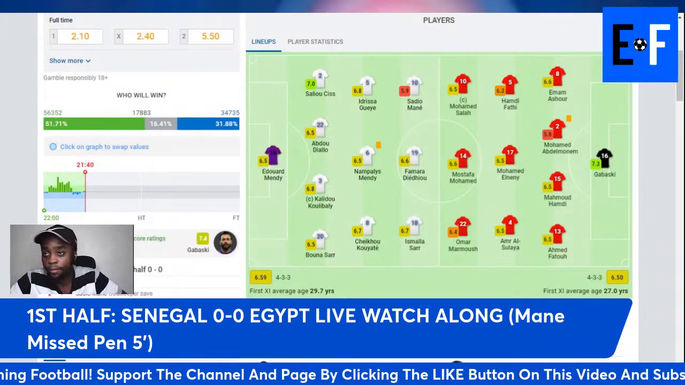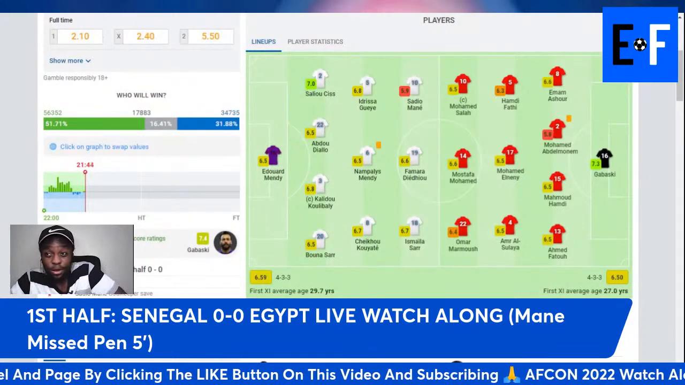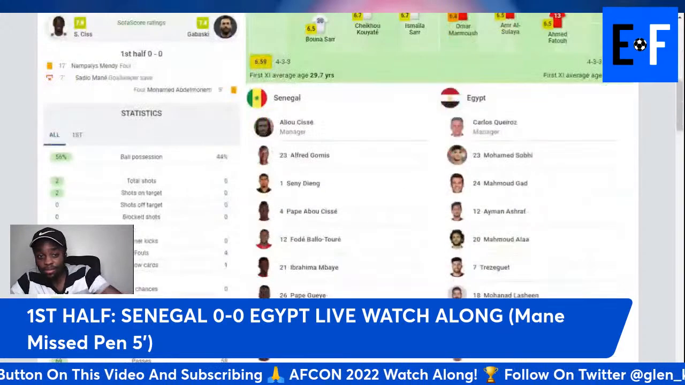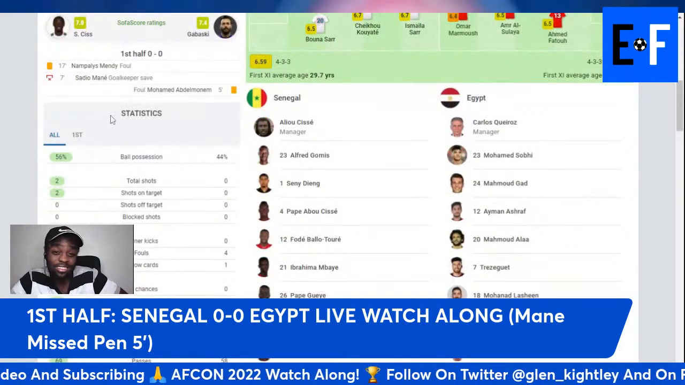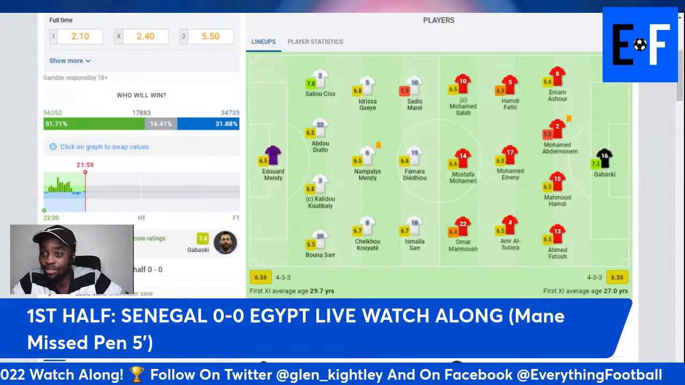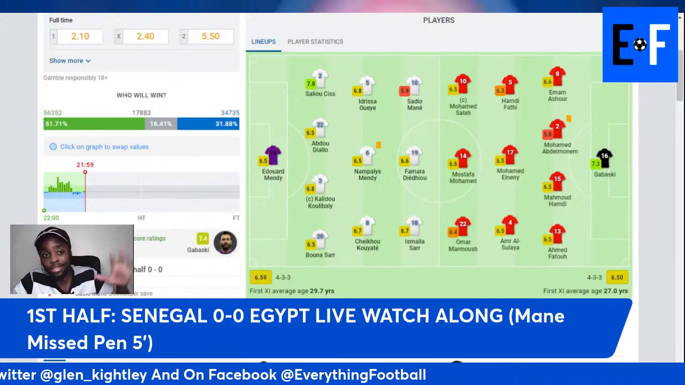We are 20 minutes gone now. Egypt on the attack here. By the way, Egypt don't need to shoot the ball. I did a watch along for Cameroon and Egypt, and in terms of the stats, in terms of total shots, I think at halftime they also had 0 that day, but they won the game. They didn't need to have a shot. All they need is one shot from Mohamed Salah, and they'll be doing great.